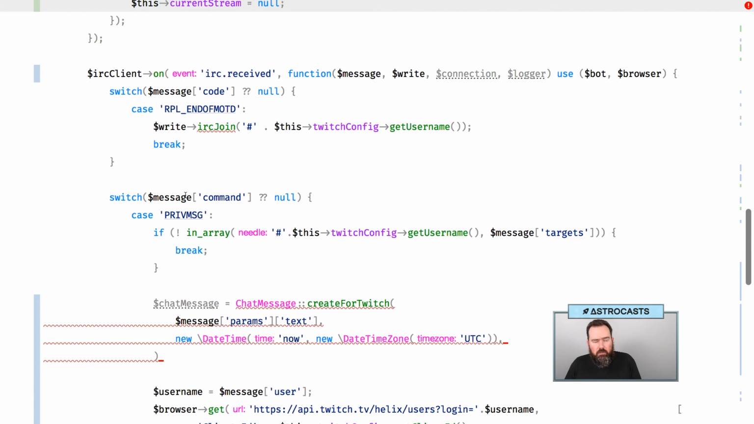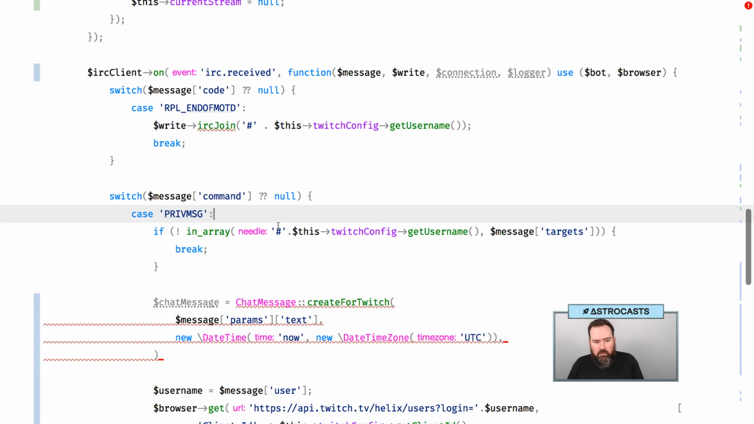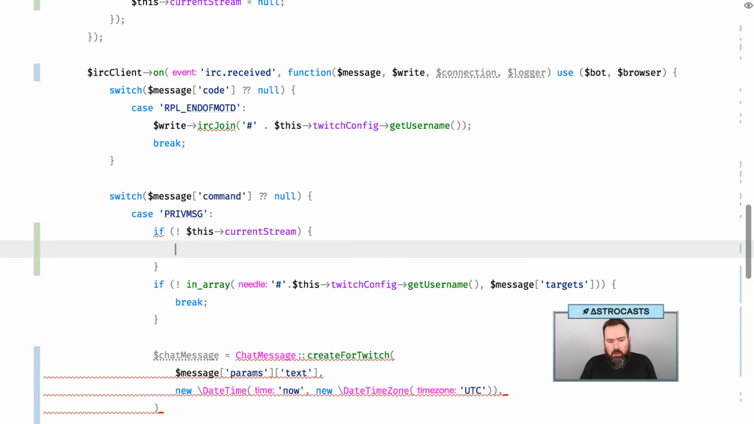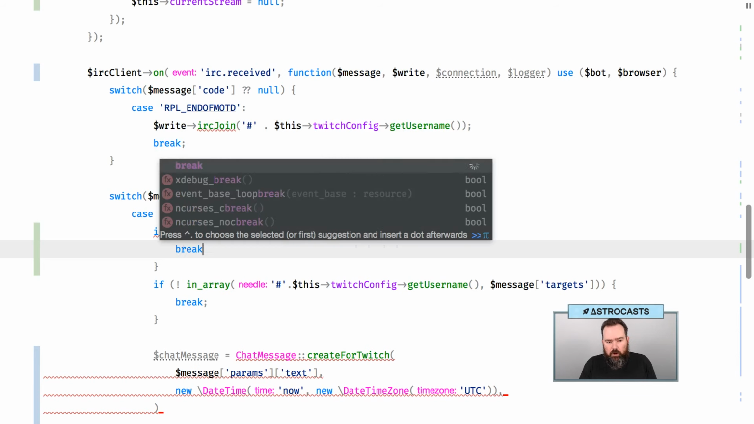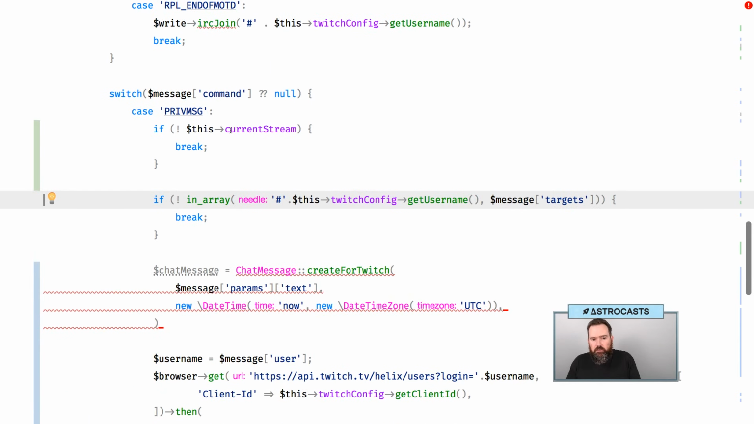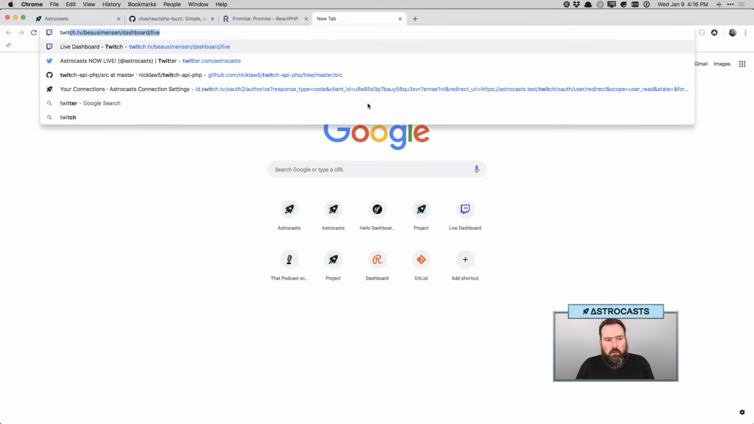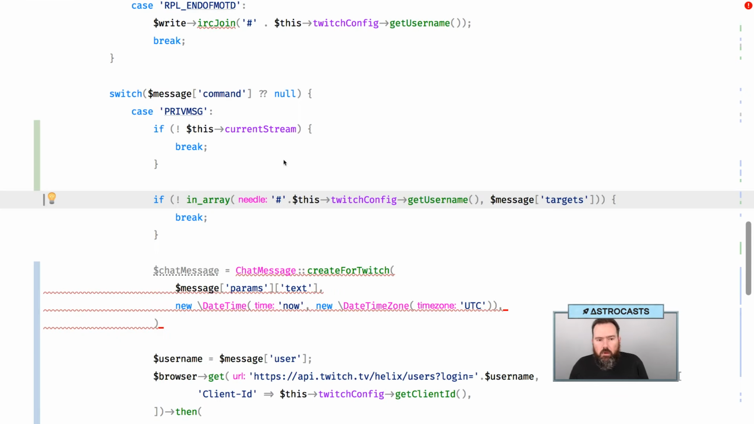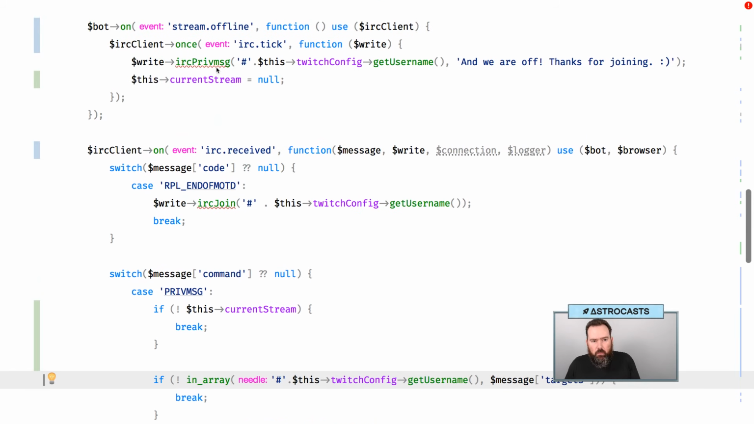And also what we can do is do some even smarter things here and say, if not this current stream, break. I think I can just do that because we don't really need to do anything if we don't have a current stream. So chat messages that come in at other points won't actually show up here. Okay, so far we've cleaned up a little bit of this stuff. We're actually doing some more interesting state-related things here.